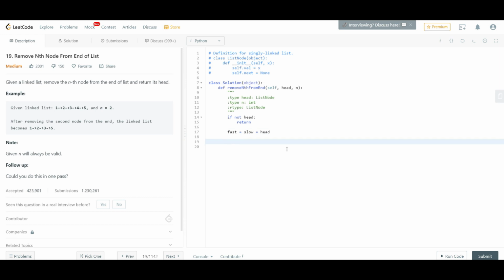The fast pointer is going to be fast because it would have already traveled till n, or till the nth node. The reason for that is if we traverse till the nth node, the difference between the slow and the fast pointer is always going to be equal to n. So let's do that. Let's do a quick for loop till n, and all we need to do is keep on updating fast.